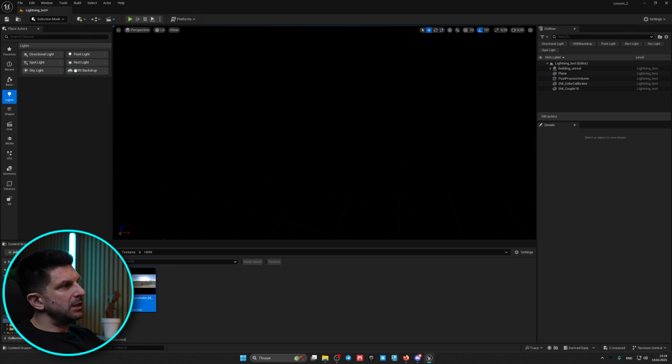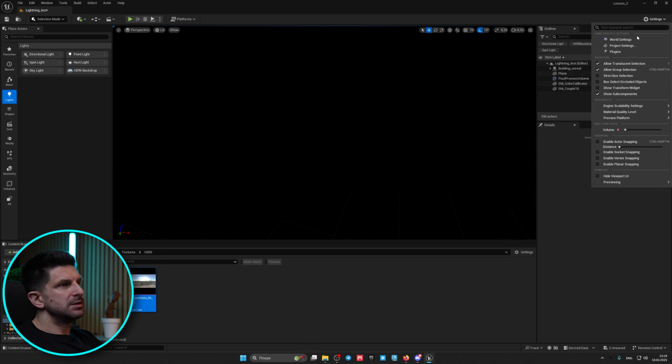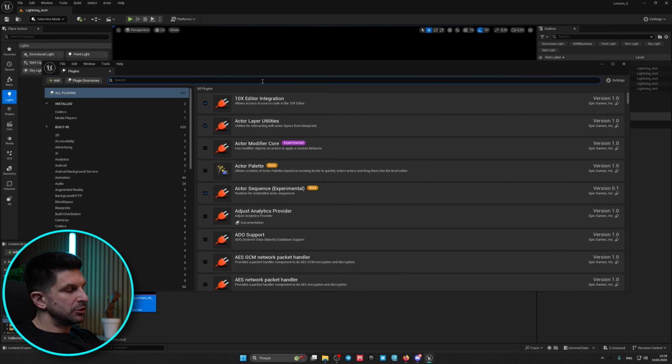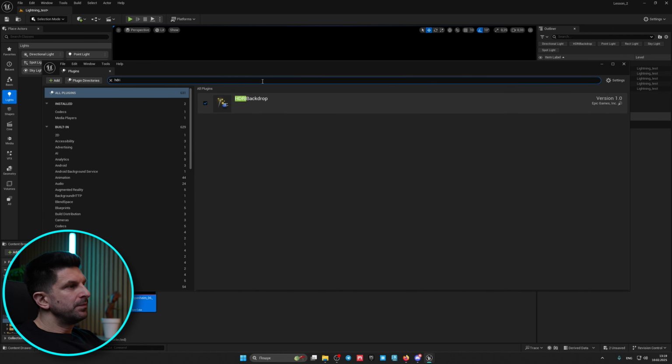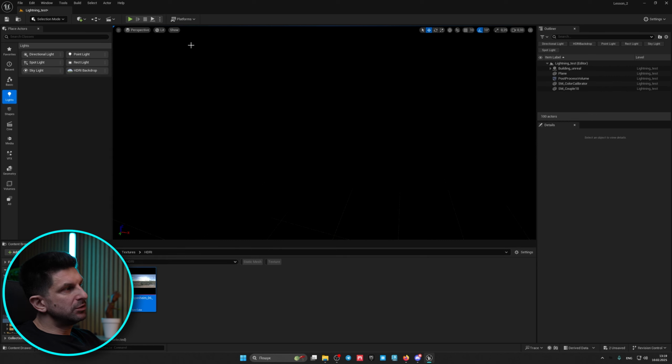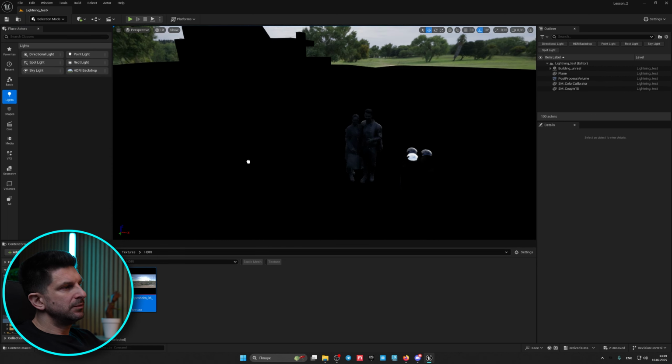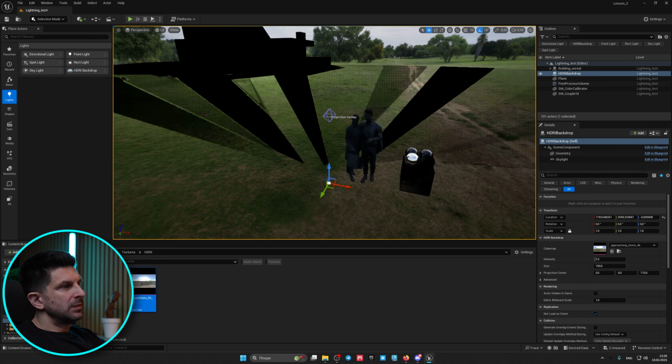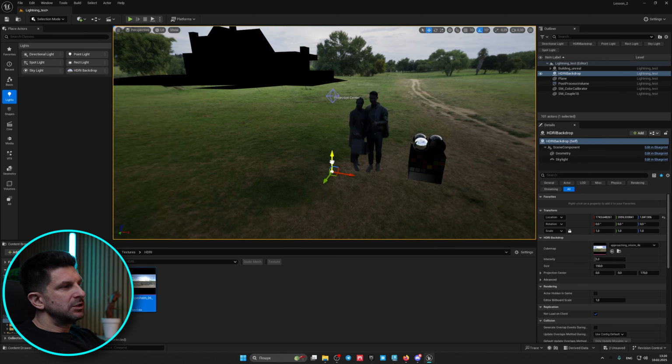And lastly, we have the HDRI Backdrop. By default, you will not see it. To enable it, we need to go to Settings, Plugins, type HDRI in the search, and we will get the HDRI Backdrop. Check the box, Unreal will ask to restart, you restart, after which the HDRI Backdrop will appear here. We drag it into the scene. I will lower it or raise it slightly, because it coincides with the floor of my scene.